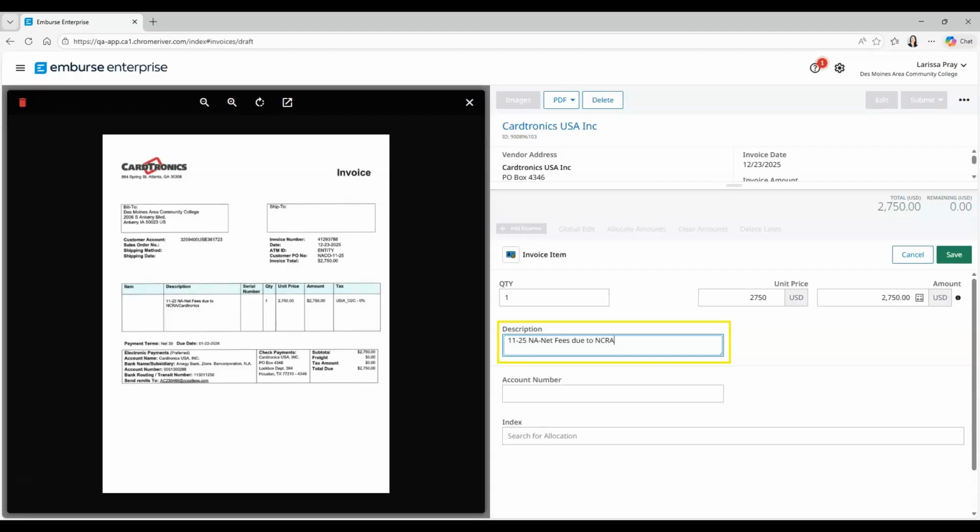And if you could also put your department in here as well, this might help if we have any questions about the invoice itself. And the next 2 important fields here are account number and index. The account number is the line item that these items will be charged to, and index is the budget, so who is paying for these items.